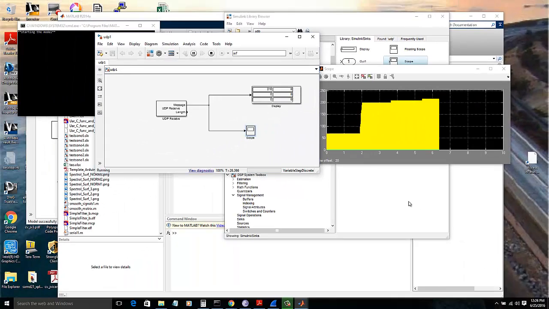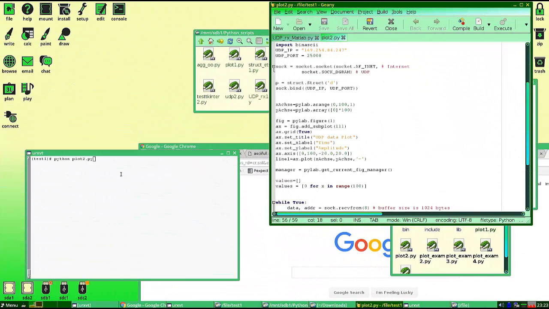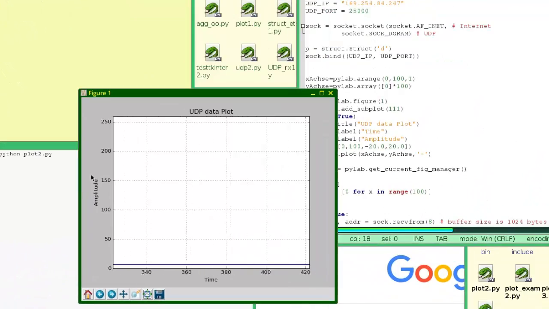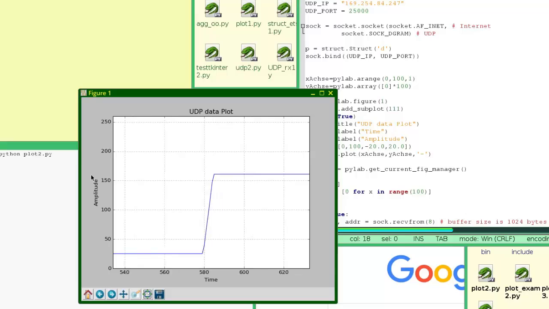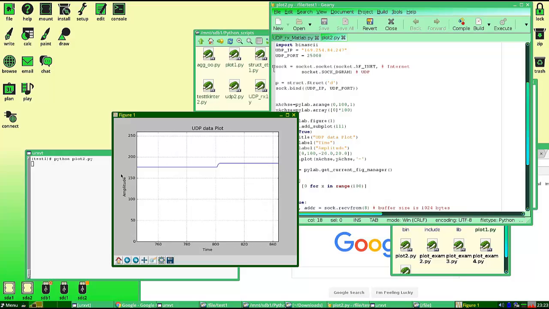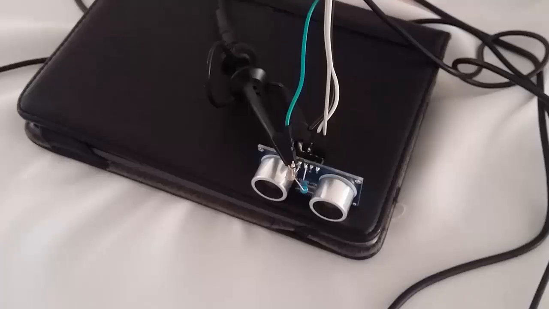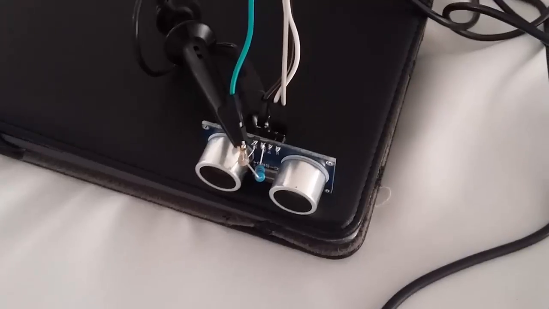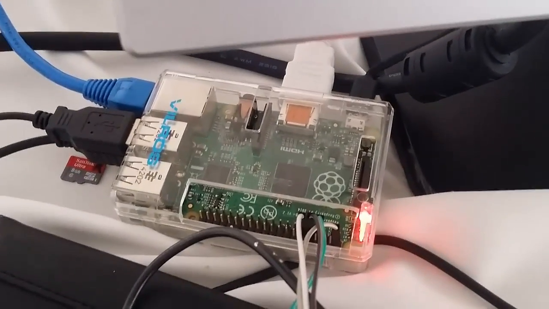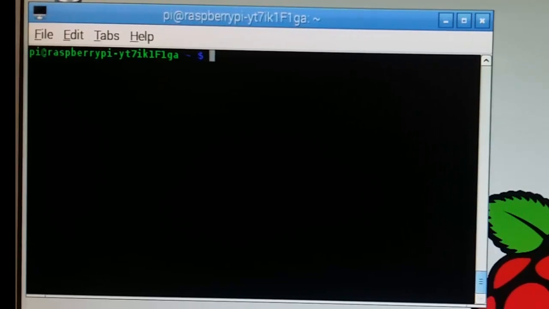We do not need a Simulink model to display the data. I also use a Python script on a Linux machine. Here I have a scrolling display, very similar to the scope module in Simulink. Okay, I'm almost done. Let me show the components used in this project. Here is the ultrasonic module, and then it's connected to the Raspberry Pi, and here is the monitor.